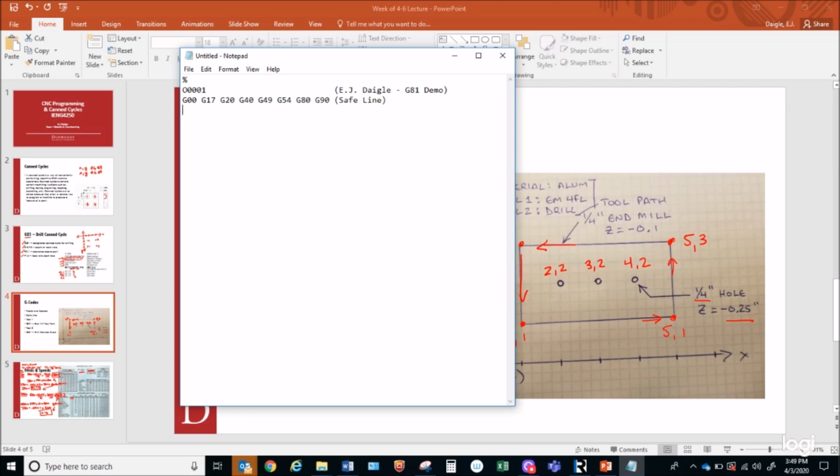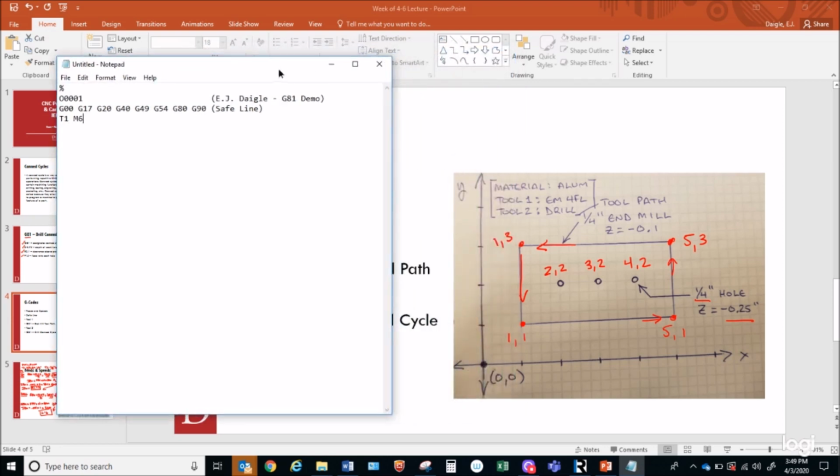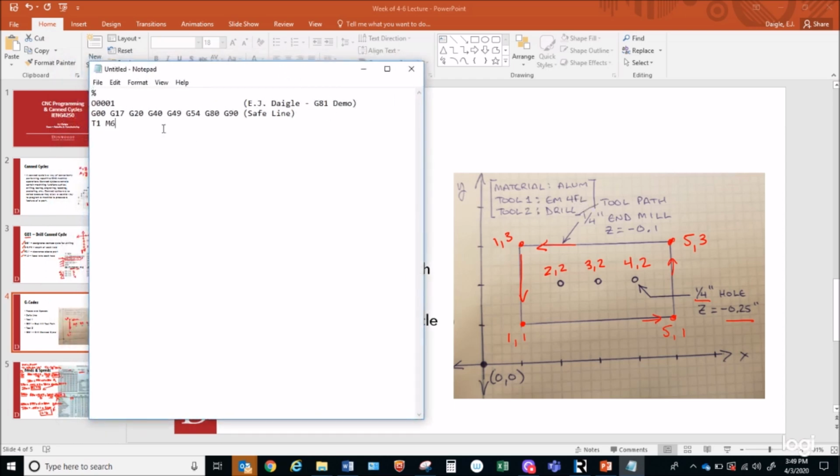The next thing we're going to do is select that first tool, T1M6. So I got to go back and look and say, what is tool 1? Okay, well, tool 1 is actually my 4-flute end mill. So I'm going to write 4-flute 1/4 inch end mill. And so that's a tool change to tool 1. We're all set. Next thing I'm going to do is rapid. And I will rapid to the first location for the end mill.